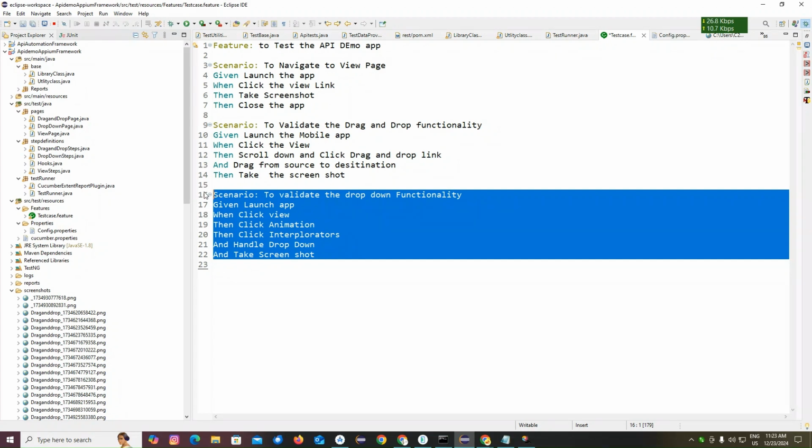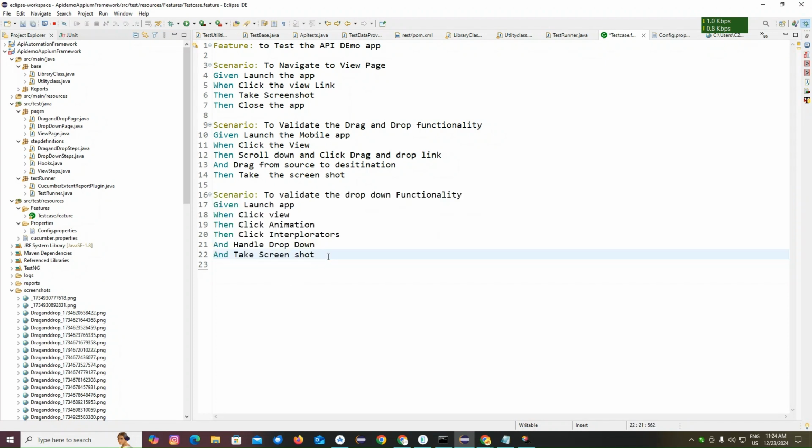Okay, now what I'm going to do is add another test case, that is zoom functionality, and see how it goes. Okay, so let me write a new scenario. One minute.